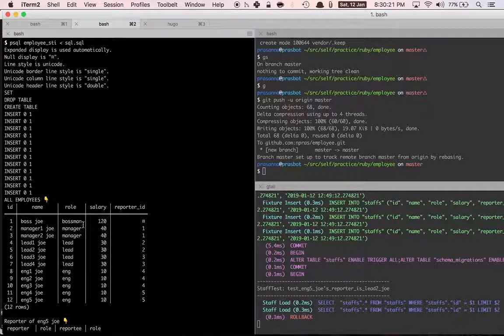We have one boss with his role and his salary. This is null. This small tiny square that you see is a representation of null. By default, psql doesn't display anything for null. It doesn't say null, it just leaves it blank, which is very hard to make sense of. So I found some setting, actually Dimitri set some setting to replace that with this. So this means null. So the boss doesn't have a reporter ID. And then you have these managers whose reporter is the boss's ID 1, and likewise. So you have 12 rows.